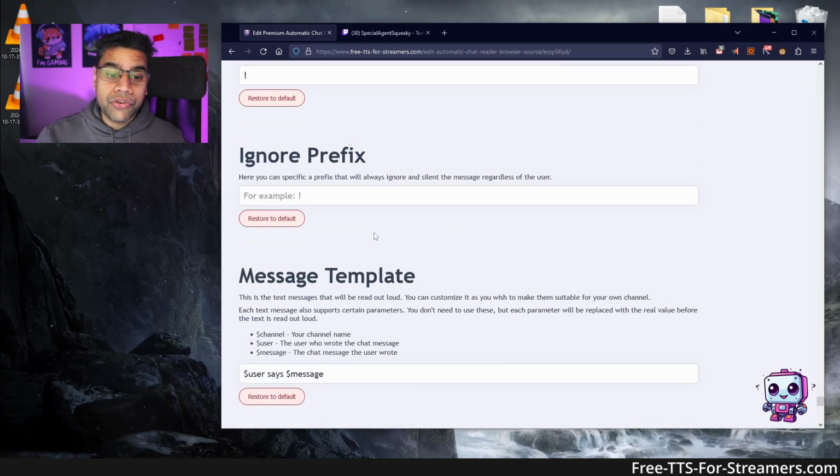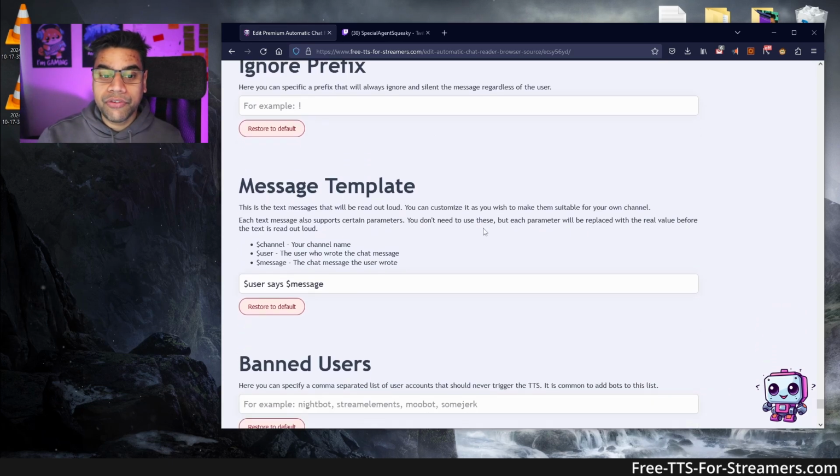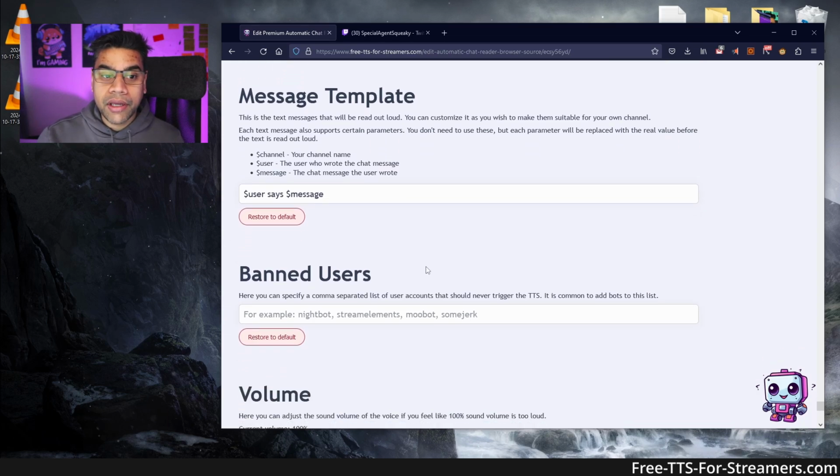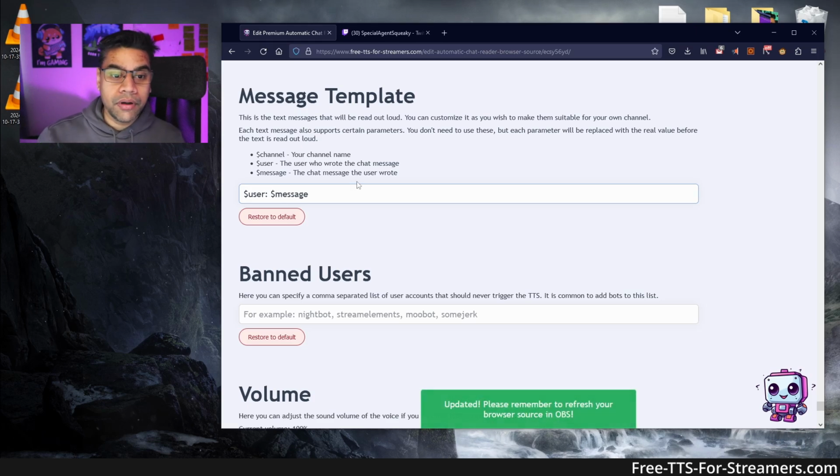And in reverse, you can add an ignore prefix. So you can specify everything should be TTS, but not if it starts with a certain prefix here. And here you can type in whatever you want as well. But we're going to skip this for this demo. And down here, you can specify the message template for the TTS. By default, it says user says message, but you can have whatever you want to. For example, you can remove the says here and just have a colon.